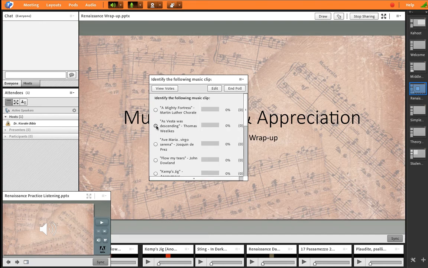So you can see here how easy it is to select an answer, and right now it shows 100% have selected this answer since I'm the only person logged in. After the class tries to identify each listening clip in the poll, I will quickly discuss their answers and then clear the answers out.